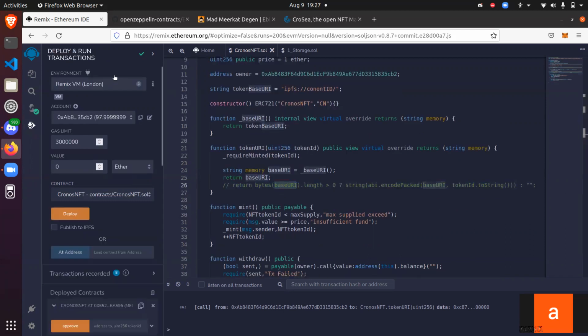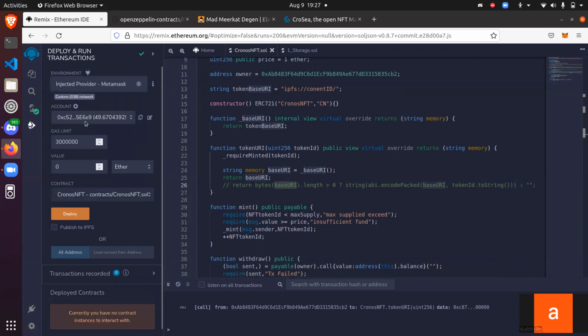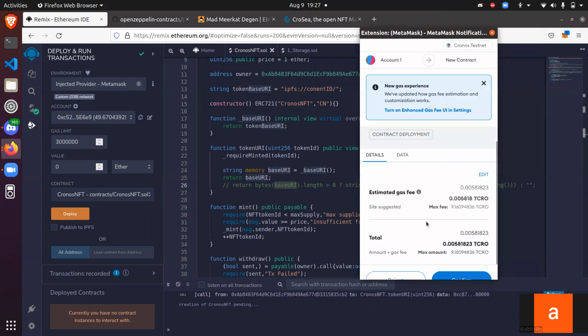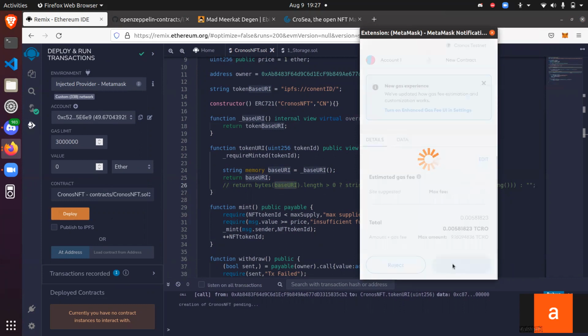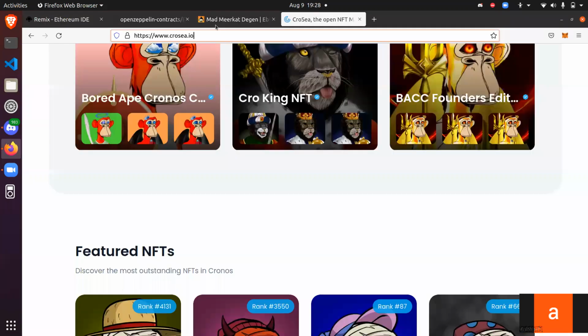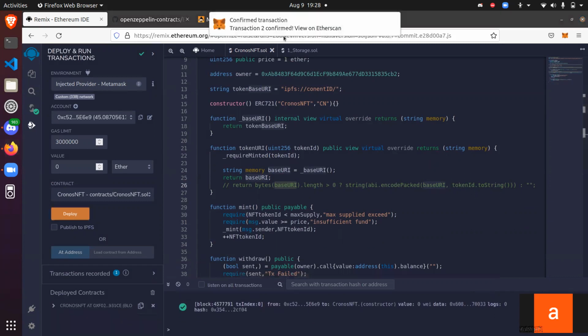If you want to deploy it, it's very simple. Instead of the default, select injected provider, and now you can see it's 49. You just need to deploy it, and it asks you for payment, and you can give some Chronos to deploy this contract to the Chronos testnet. Let's see what happens. It's pending. I don't know yet if there's any testnet explorer to show the NFTs on the Chronos blockchain, but if I figure it out, I will share it with you. And it's confirmed. It's working.